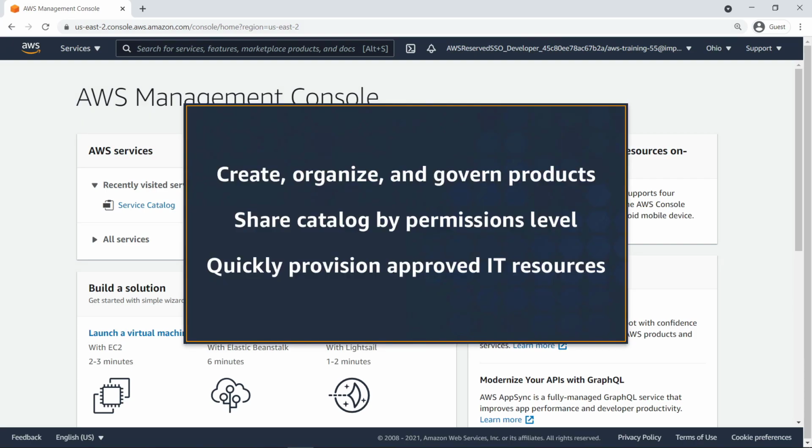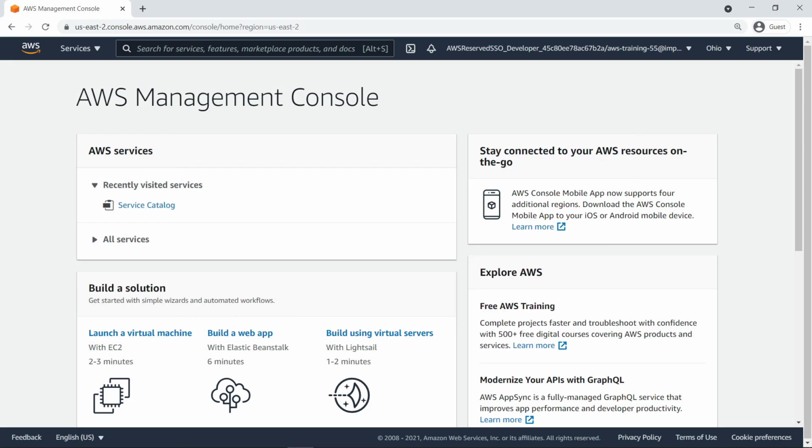In this video, you'll get an introduction to AWS Service Catalog. With this service, you can create, organize, and govern a curated catalog of AWS products that can be shared by permissions level, so end users can quickly provision approved IT resources without needing direct access to the underlying AWS services. Let's start from the perspective of an end user with a developer account.